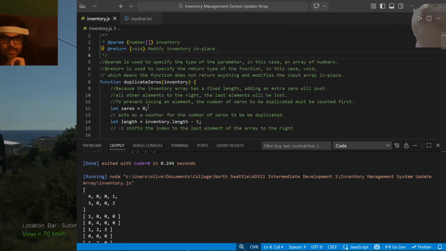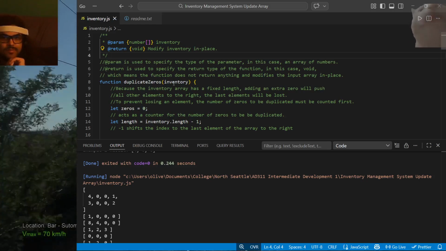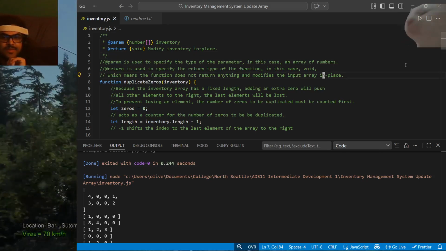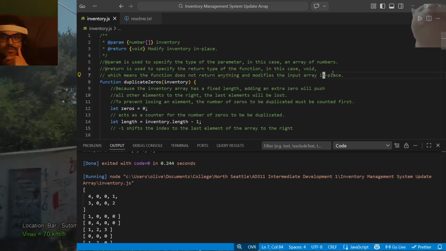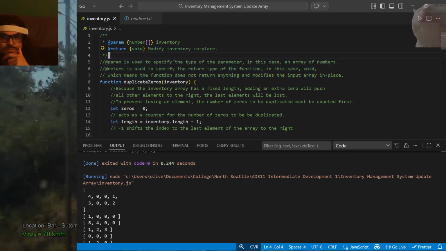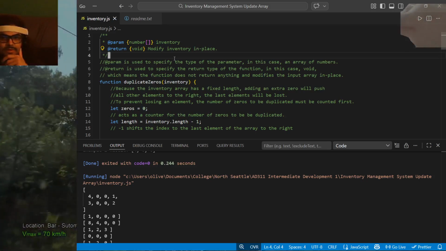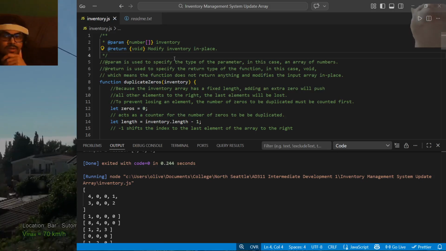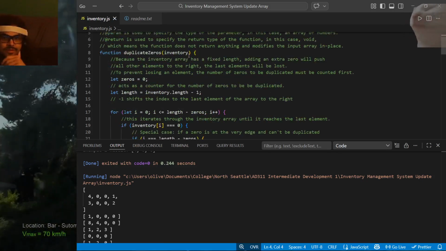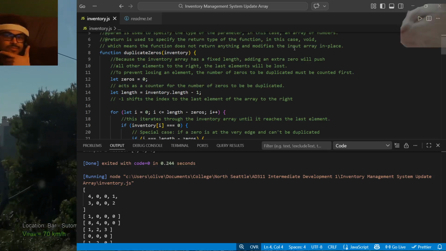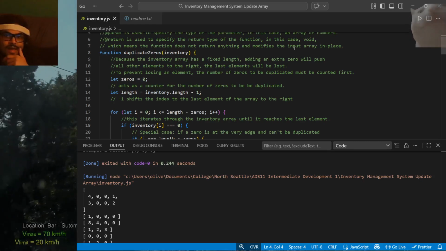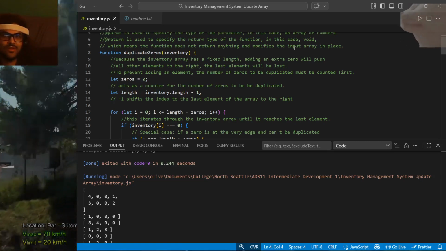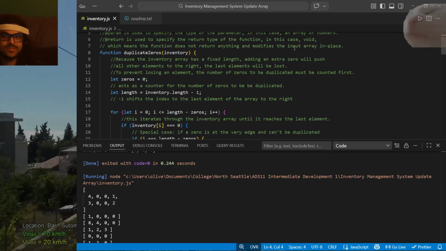All right, to look at the actual program here, param number, inventory, and return void is used to specify the type of the parameter. In this case, it's an array of numbers. And return is used to specify the return type of the function, in this case void, which means it doesn't return anything. It modifies the input array in place. Function duplicate zeros. Because the inventory has a fixed length, adding an extra 0 will push all elements to the right. The last element's going to be lost, so to prevent the loss, the number of zeros has to be counted first.